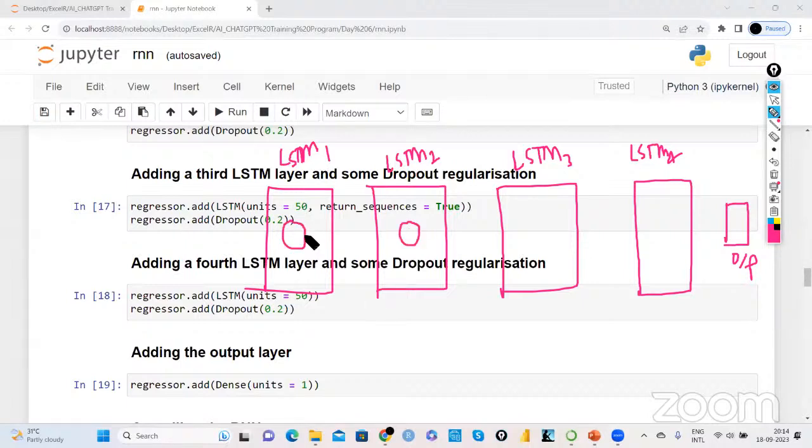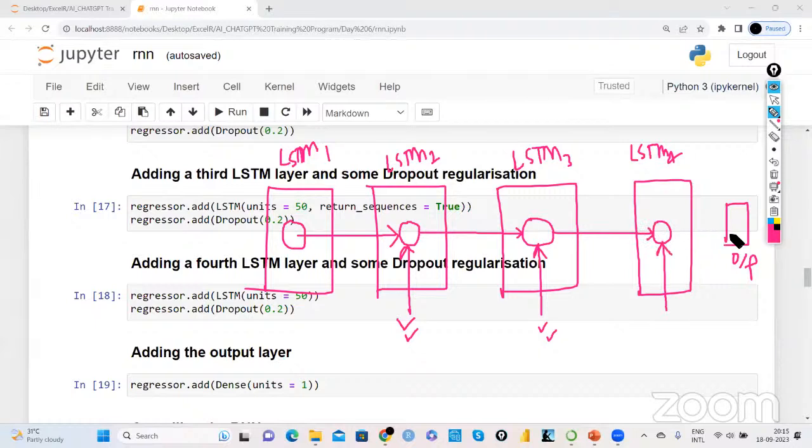sequence equal to true, so that the output of the hidden node of the first LSTM layer will become input to the hidden node of the second LSTM layer. And for this hidden node, I have an input from this particular time instance also. And the output of the second LSTM layer hidden node will become input to the hidden node of the third LSTM layer. And for this hidden node, I have an input from this time instance also. Same between LSTM layer 3 and 4. Right? But if you see, after LSTM4, I have the output layer. I don't have any hidden layer, right?